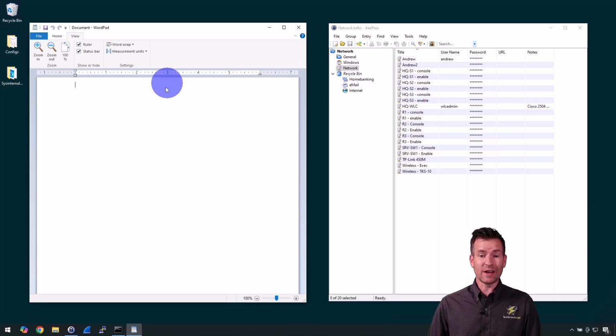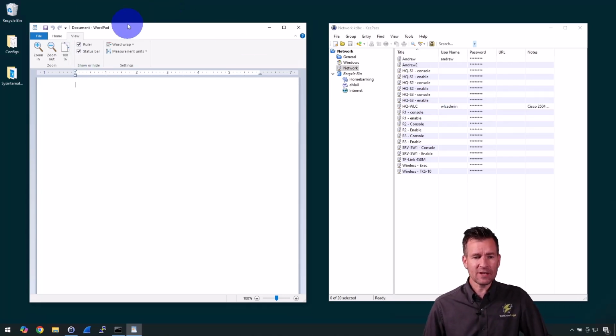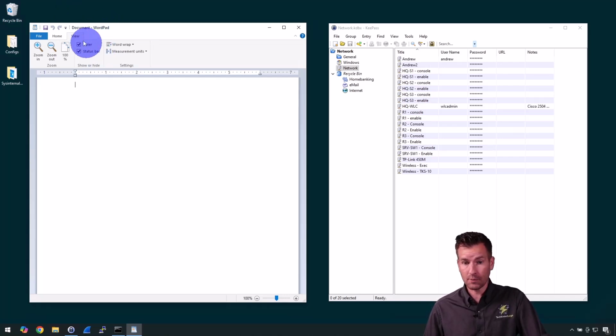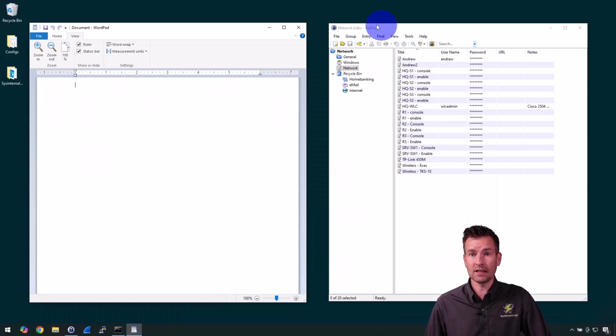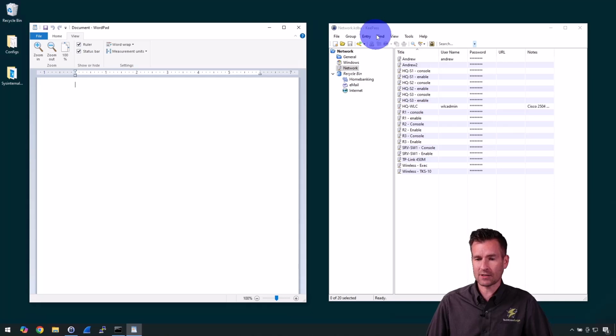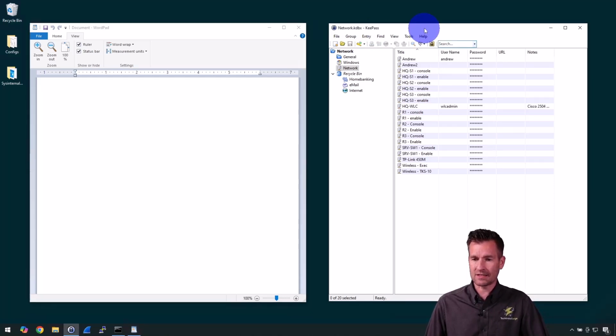I wanted to show you an example of how we have very different programs here, yet there's a lot of similarities between these programs. So what we have here on the left is WordPad, and it comes on your computer and you can do some basic word processing on it. And on the right here is KeePass. This is a password manager and something that is available for free, and it's the password manager that I use, although this is just my demo database right here. So here's the KeePass versus WordPad.